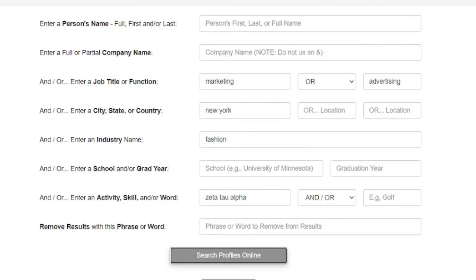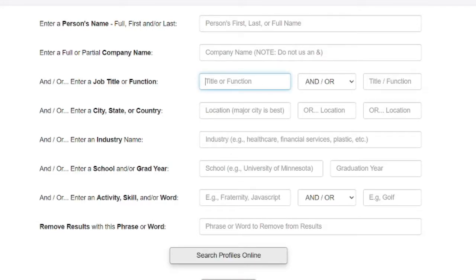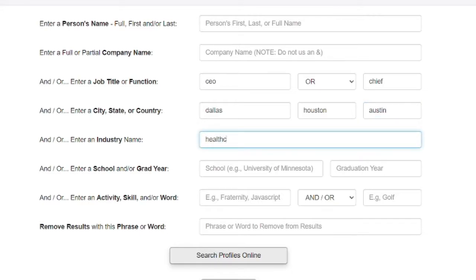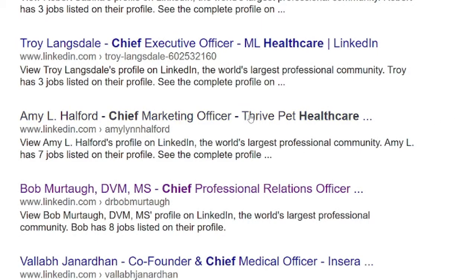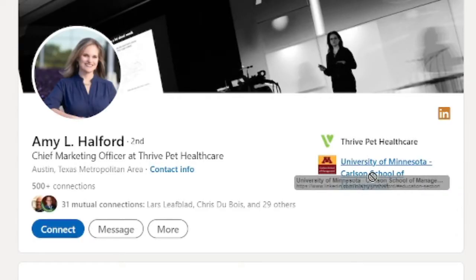How could you use this? Lots of different ways. I'm a graduate of the University of Minnesota. I want to reach out to CEOs or chief executives or chief financial officers in Texas. So it could be Dallas, or maybe it's Houston, or maybe it's Austin. I'd really like healthcare, and I want to see if there are any University of Minnesota graduates. And I can get a list of the people who fit my needs. I can click on any one of these. Again, now when I reach out, I'm not some stranger, I'm a fellow alumnus.